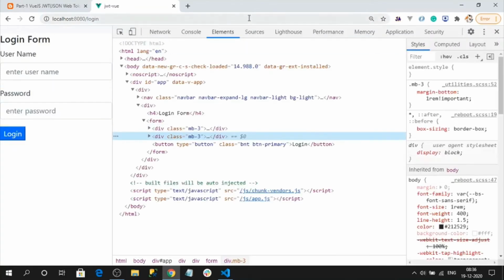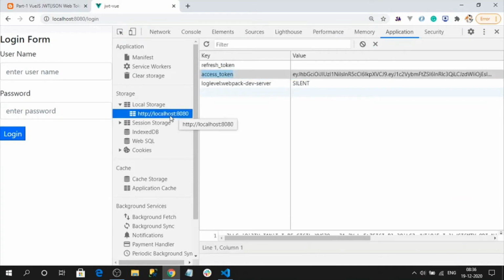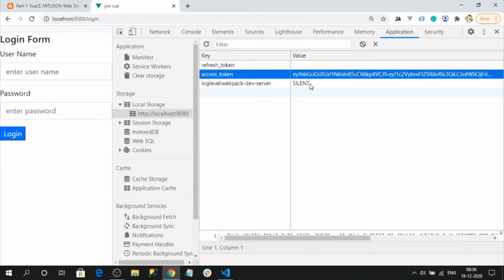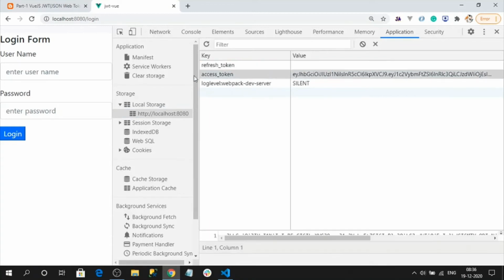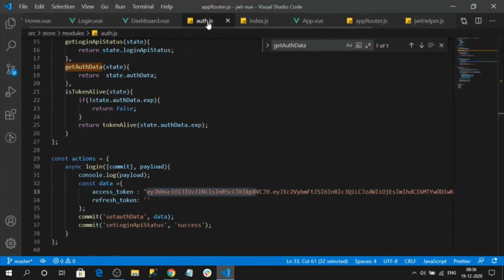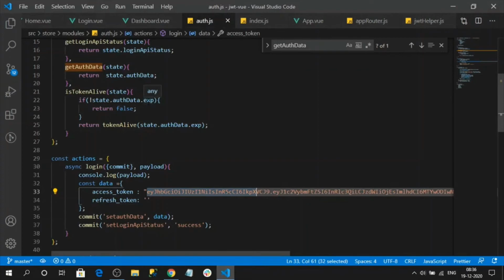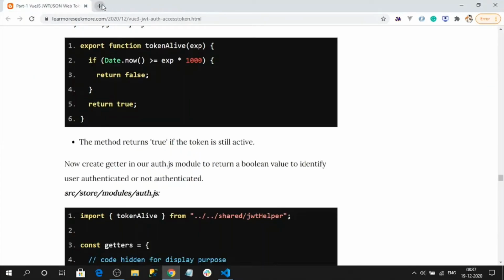But we have our authentication data in the browser console. See, we still have our authenticated user's access token and refresh token, but our application is in the login state. That's because until now, everything we have implemented is in state management only. Vuex state management will be lost once the application is closed and reopened.